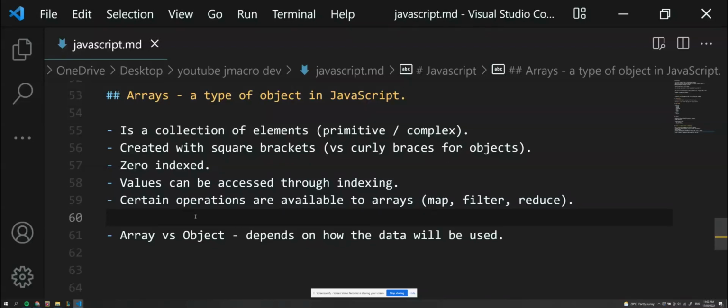Learning about arrays, which is a type of object in JavaScript and works similar to arrays in other languages. Arrays are a collection of elements which are made up of either primitive or complex or a mixture of those data types. It is created using square brackets versus curly braces, which we use for objects. Arrays are number indexed and start from 0, making them zero index, which I'll show you shortly.